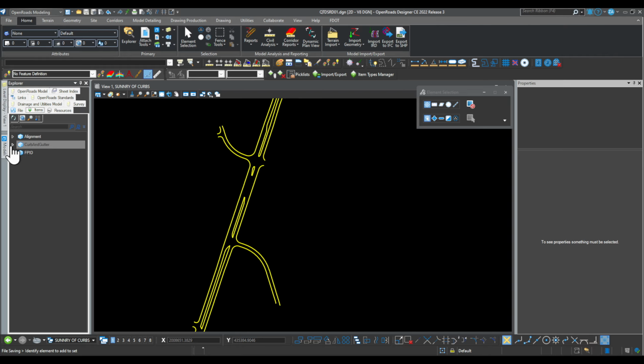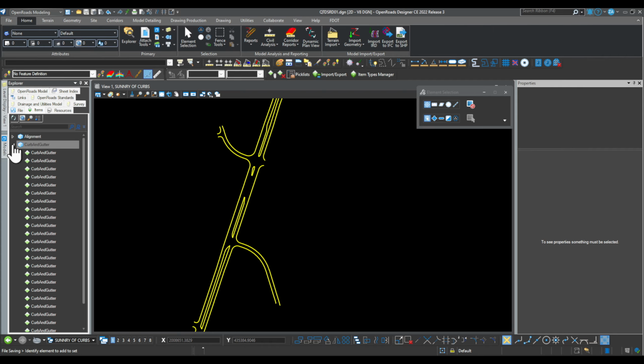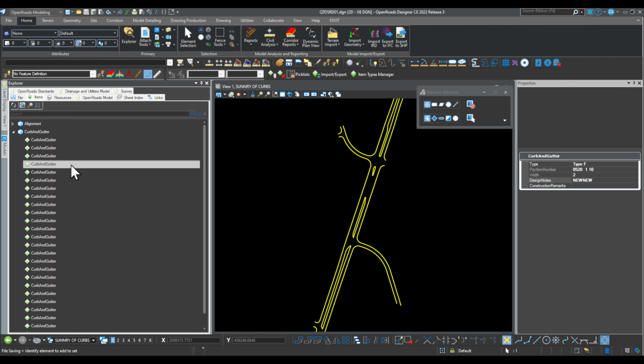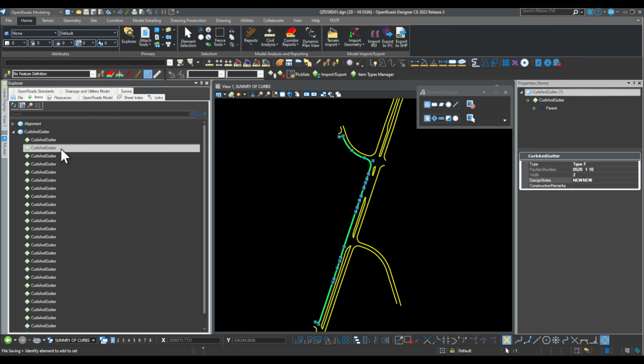So I only see the curves and gutters. If I clicked on this one, as you can see, all of them are curves and gutters here. And you see, if I clicked on them one by one, this is the F type. And let me keep going down while you're looking here at your properties. And then you see the E starts from here.